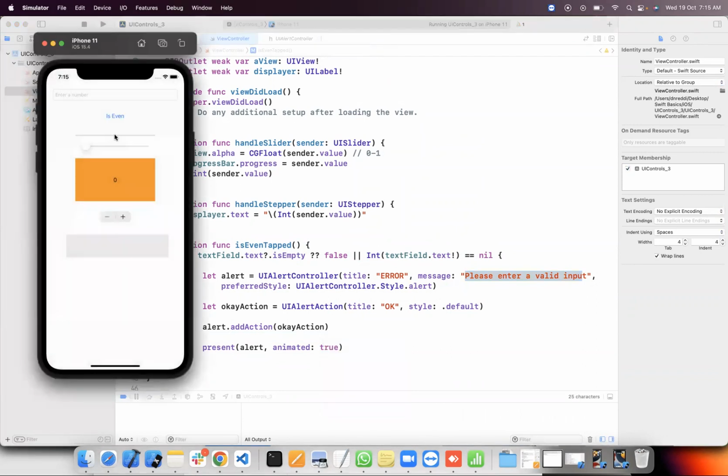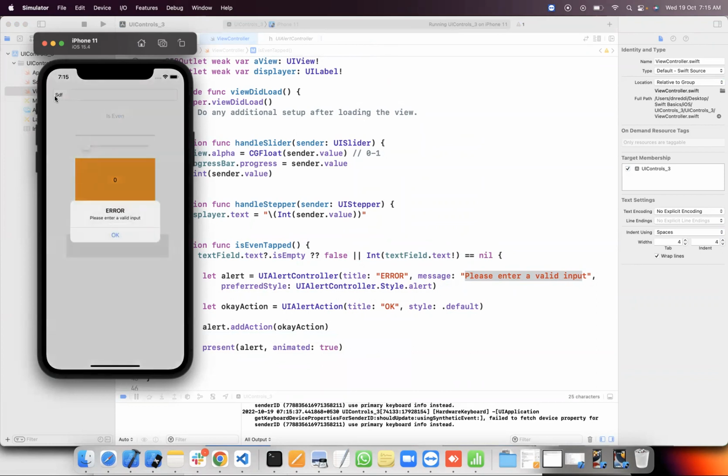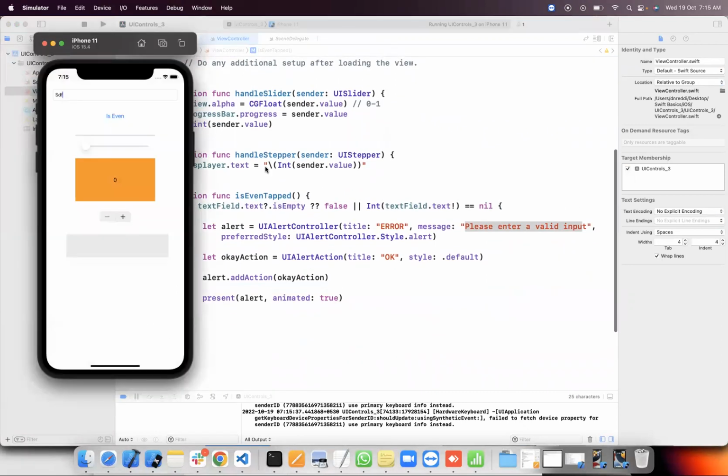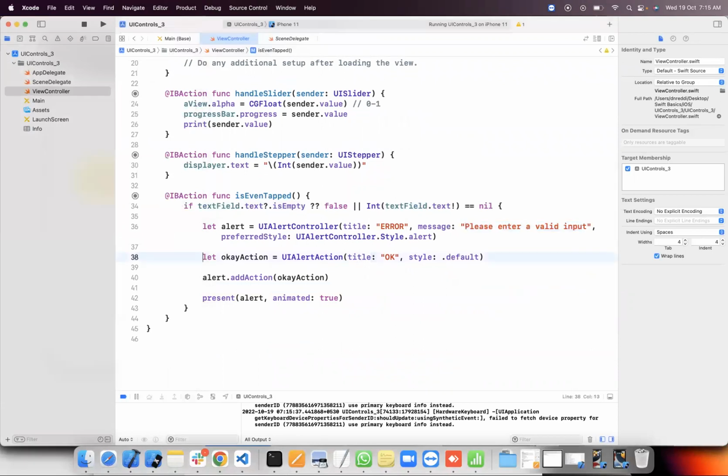Is even. Please enter valid input. I entered yes, which is again false, the text cannot be converted into an integer, so I'm just displaying the alert. Even for the alert, we can have multiple actions. Sometimes when you see a request has failed, there is retry or cancel or OK. This is the OK action.